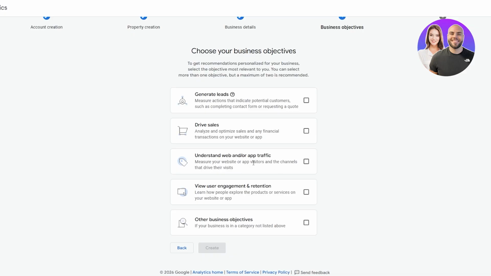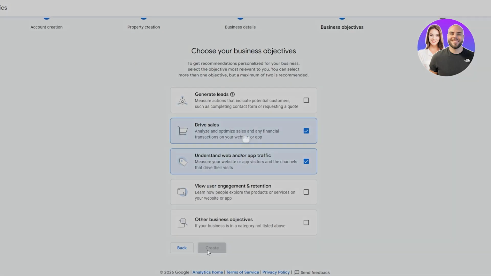If you want more traffic to the website or an app, then you can go with this one, which drives more visitors to the website. So I think we should be good to go. I think these 2 are the main objectives. We want people to come over to our website and we want them to buy our product. And we'll click on create.